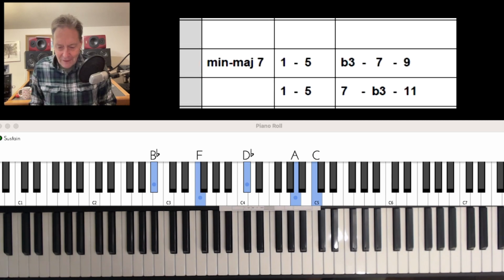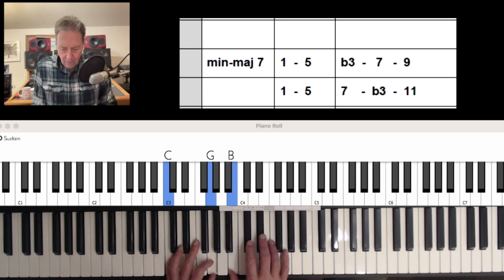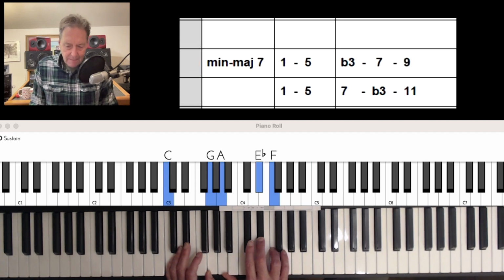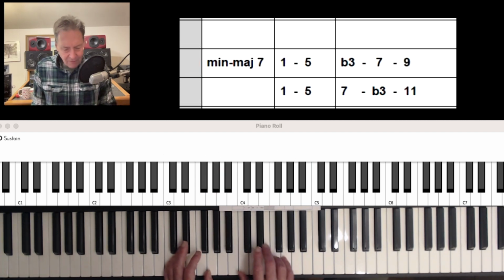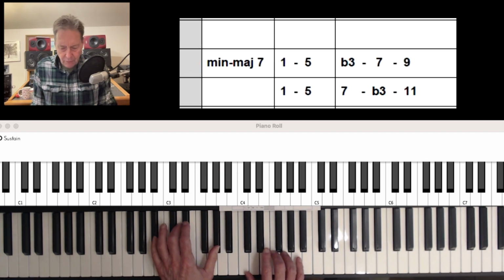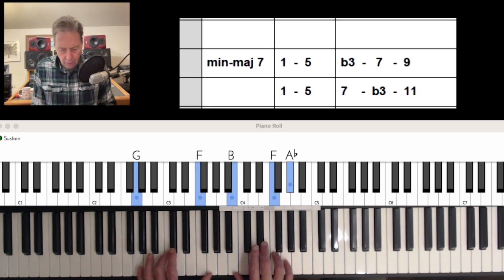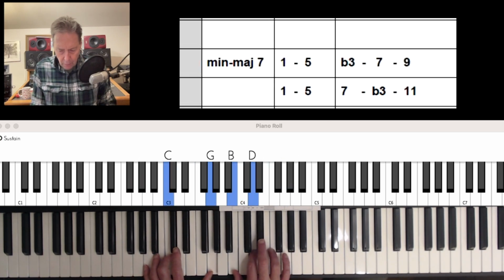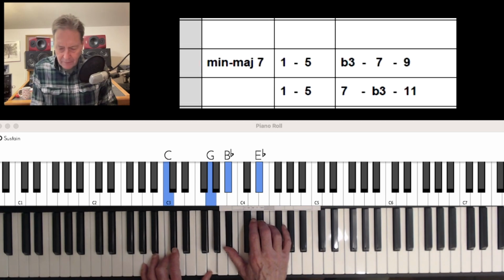With the 11 on top. It's kind of like the minor 6 with the 11 on top. It's not common, but it's certainly usable. You know, you might resolve it.